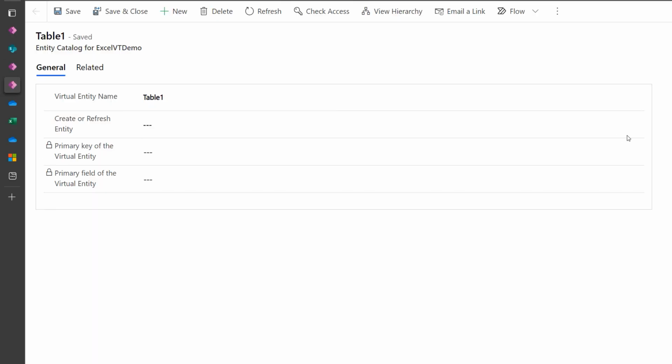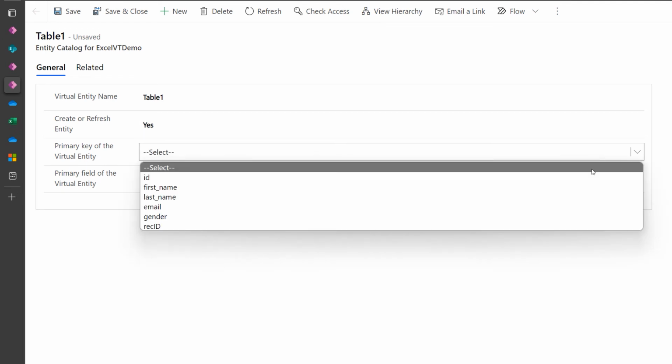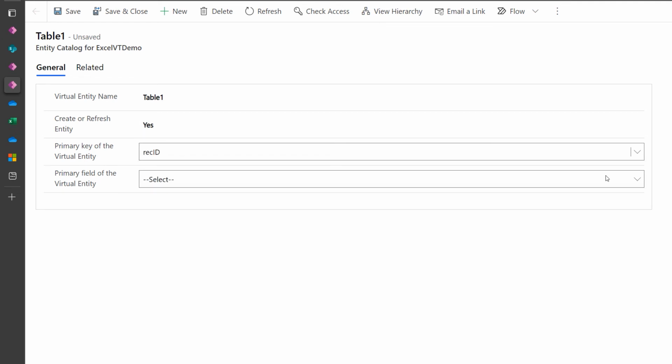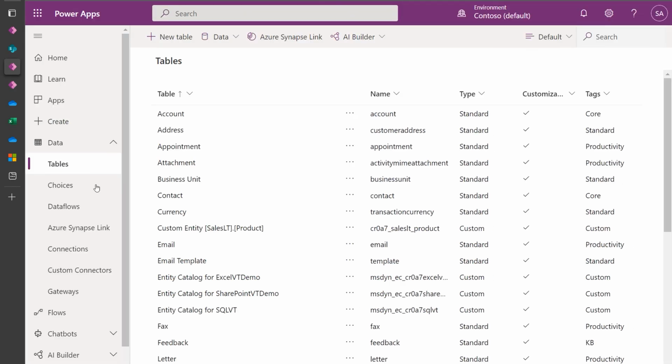Now in this page, click on Create or Refresh Entity and select Yes. Select the primary key and the primary field for the entity. The primary key must be a GUID field, and the primary field must be a string. Click Save. Return to the Tables menu.